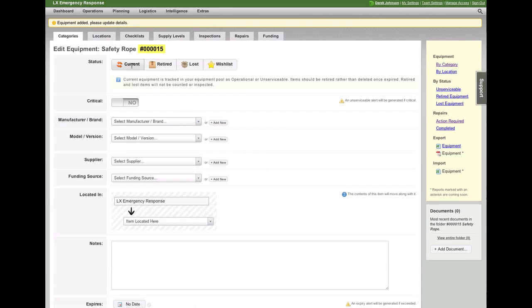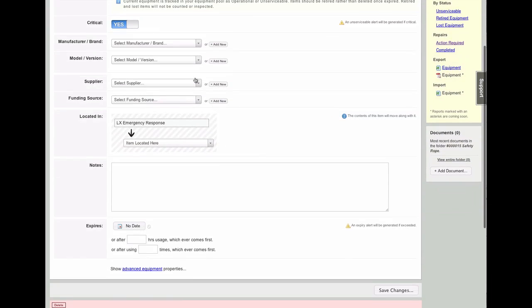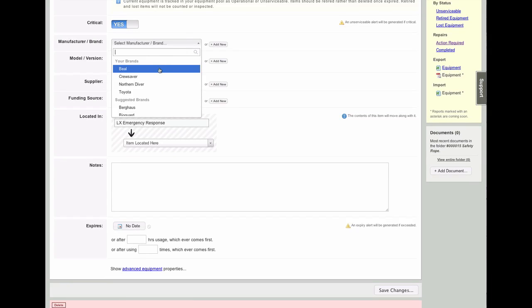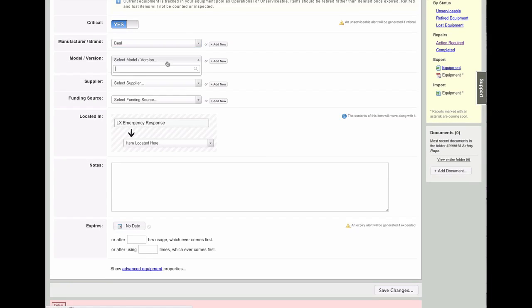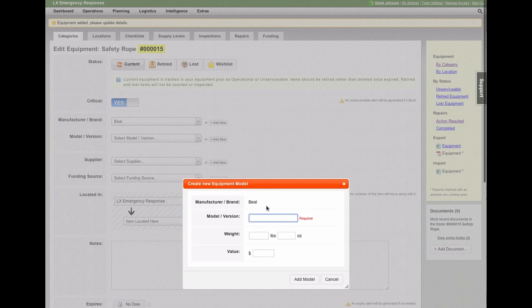So there's 4 status levels we can have: current, retired, lost, or wish list. We can say if the item is critical or not, and that will do things like alert us. And then we pick the brand and pick the model. Okay, there's no models here. Let's add the correct model.